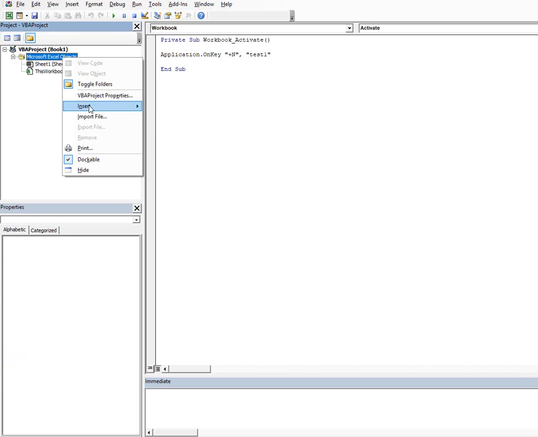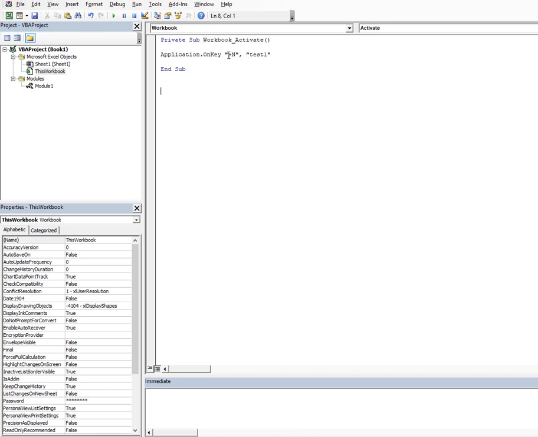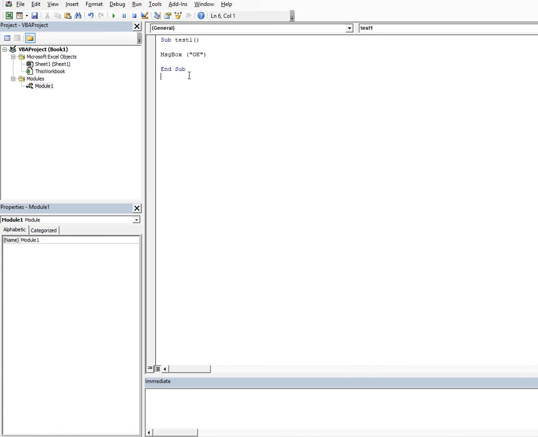To do that, we'll right click here and insert a module, and in this module we'll define Sub test1. Okay, and for example we'll show a message box which says okay. I'll do this. Okay, so whenever you are on this worksheet and you hit this combination of shift and N key, then this procedure test1 will be executed. Let's try to execute this.